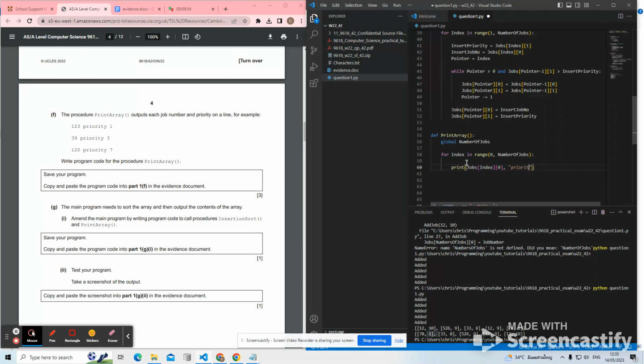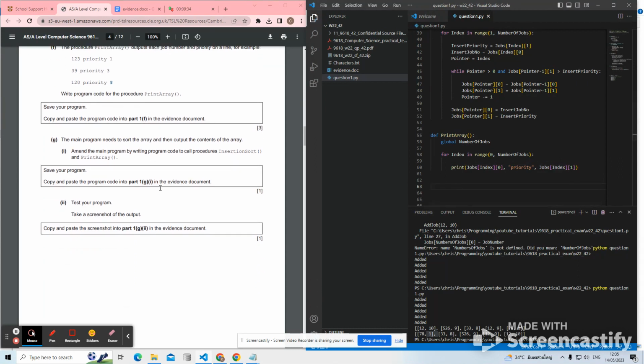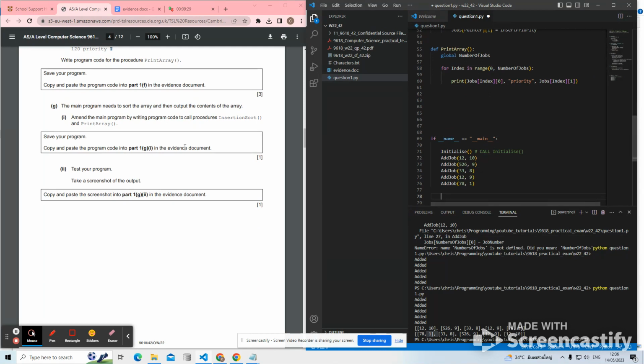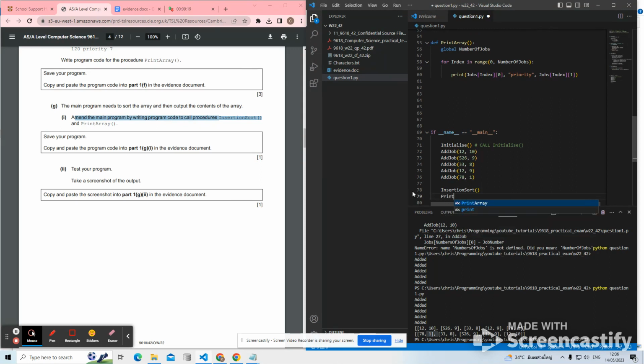And let's print out the jobs at the current index at 0, and then we need to say the word priority, and then jobs at index at 1, right? That will print the job number, the string priority, and then the actual priority. That should be print array, and the program needs to sort the array and then output the contents of the array. Call procedures insertion sort and print array.